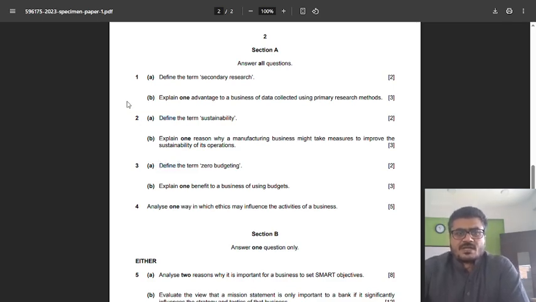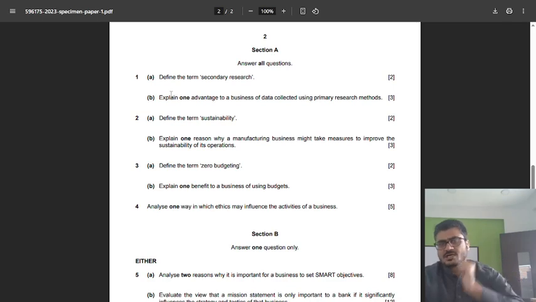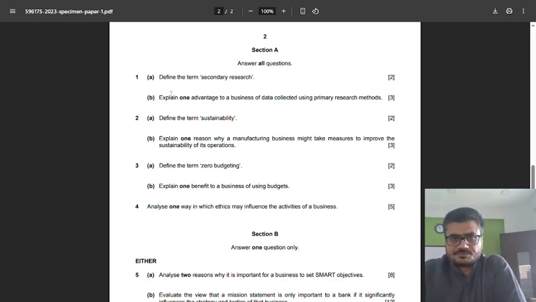So the first part will always be of definition, and obviously we are going to be assessed on the basis of knowledge and understanding. So 2 marks questions carry only AO1, assessment objective one, that is knowledge and understanding. And B part question carries 3 marks, out of which 1 mark is for knowledge and understanding, and 2 marks are for developed application.